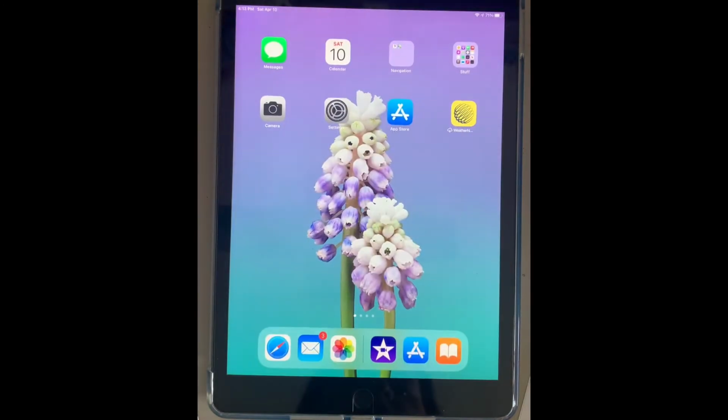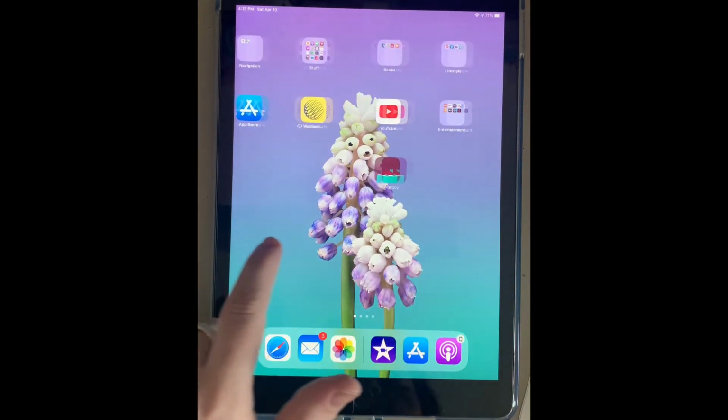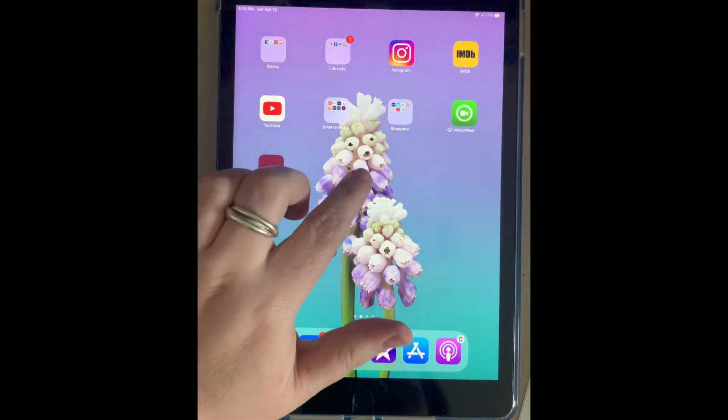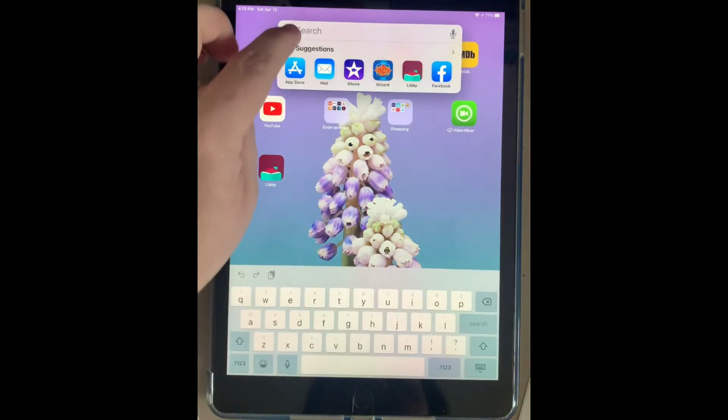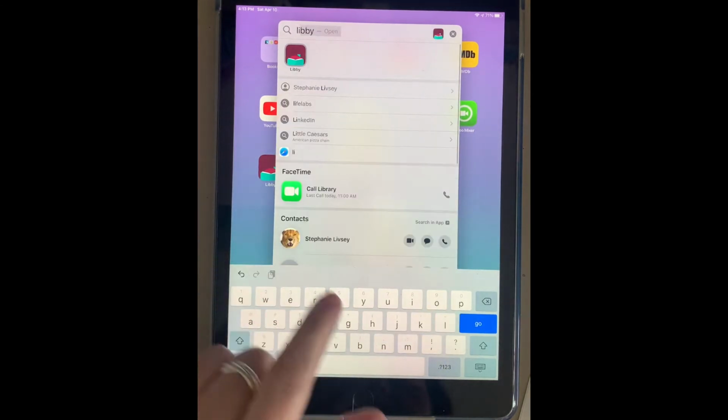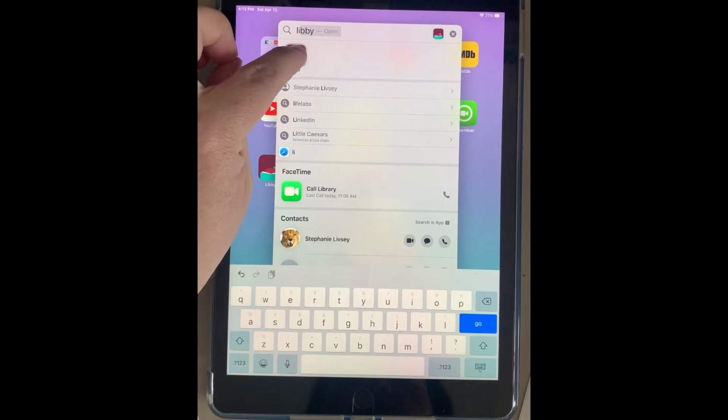So once you've downloaded it, let's find it. As you can see, it's not here on my main screen, but if I flip over, there it is right there on my next screen. Now, if you have a lot of apps, it might be in a different spot for you. So an easy way to search is just pulling down on your screen. The little search box comes up and you're able to type in Libby there and it will open. So let's open it up.